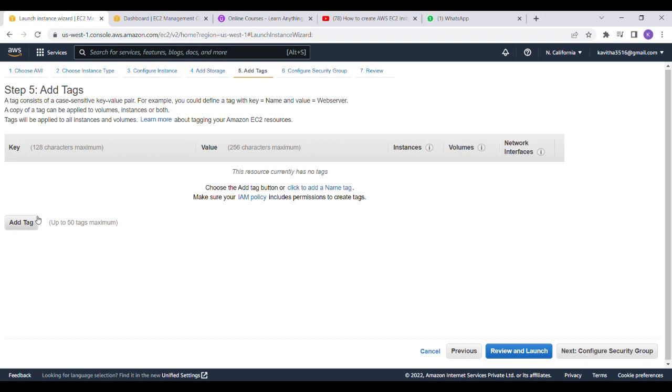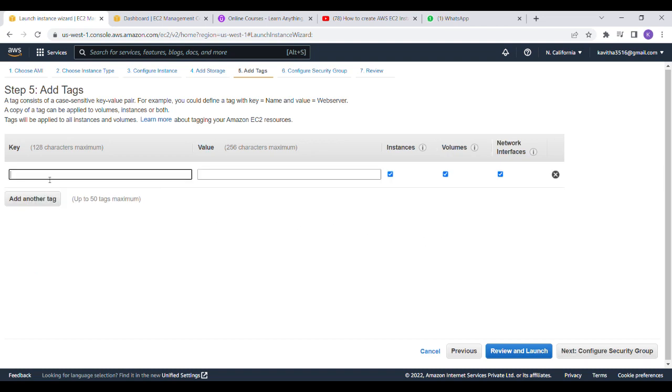Here we can give a tag name to an EC2 instance. We need to give a tag name so that we can easily find out what the instance is for, and also get the details of this instance easily. I'm giving the name test for this instance.